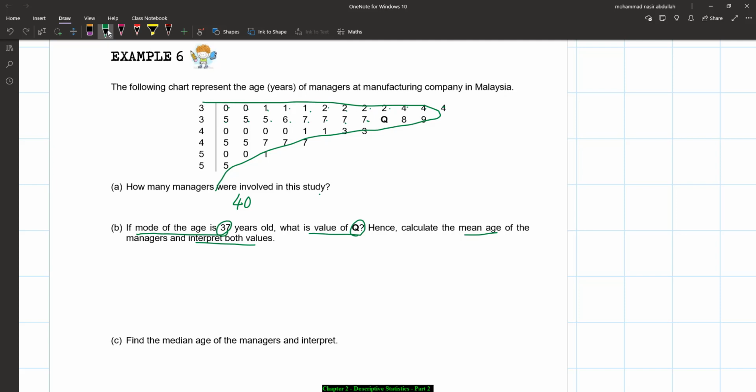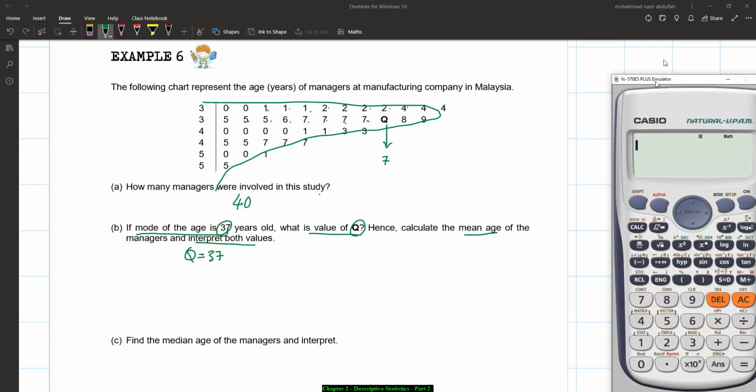Since it says that the mode is 37, we will assume that this is also 37, right? So Q will be 37. And we need to calculate the mean age of the managers. To calculate the mean age, we can use a calculator to input all the data.